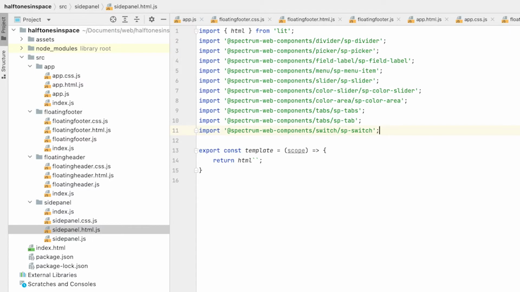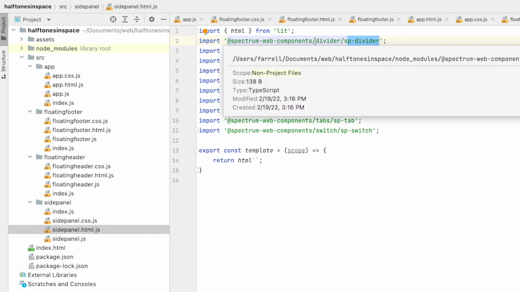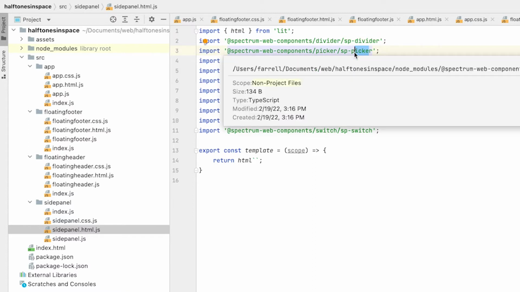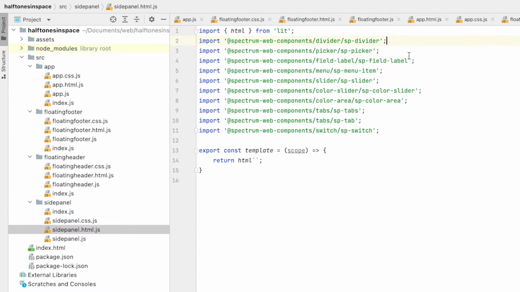I'm going to need here. We're going to start with a divider. This is just a simple visual dividing line that separates things from other things. We're going to have a picker, which is, whatever you want to call it, a drop down, a combo box. It's a picker. And then a field label. So we can put labels next to some kind of input field, whatever that may be. And then menu items are the things that populate the picker or the combo box.